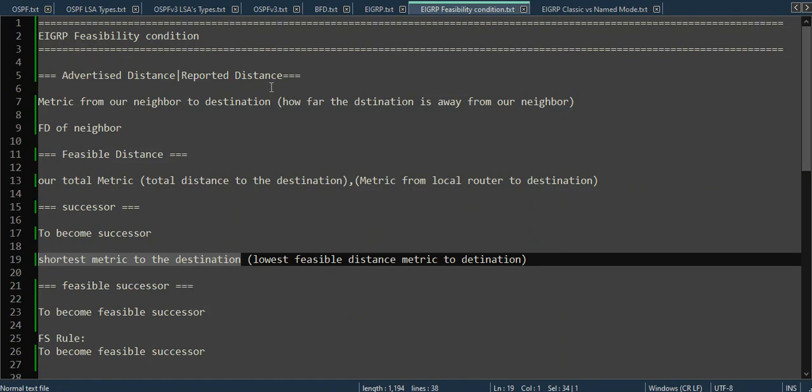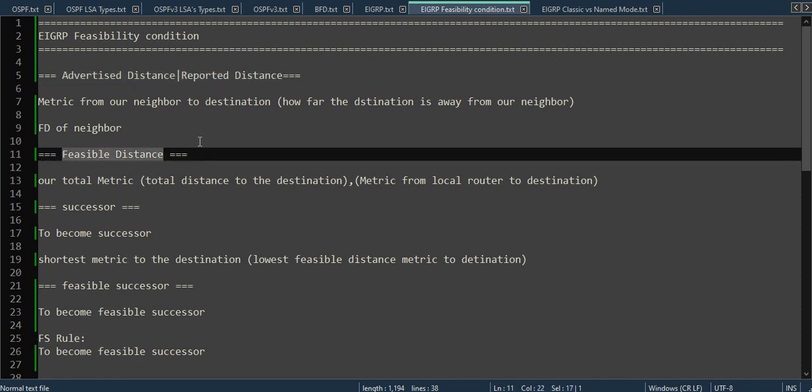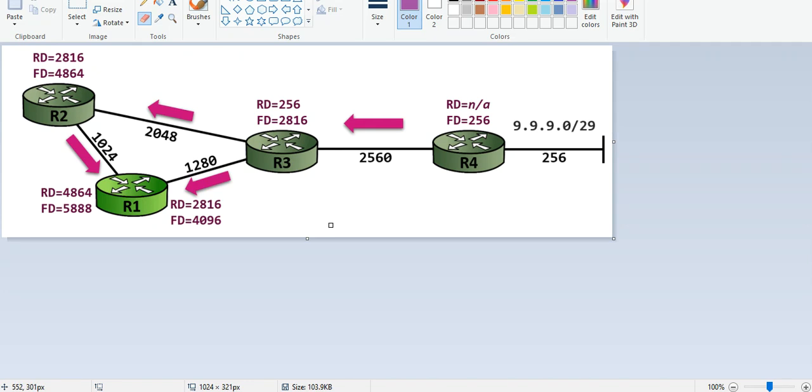Okay, let's start with the EIGRP feasibility condition. In the EIGRP feasibility condition, we have advertised distance or reported distance, and feasible distance or FD. The reported distance is the metric from our neighbor to the destination. In other words, this is how far the destination is from our neighbor. Let's look at this topology here.